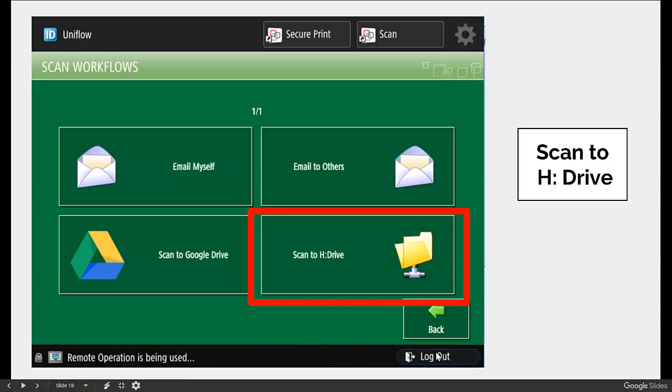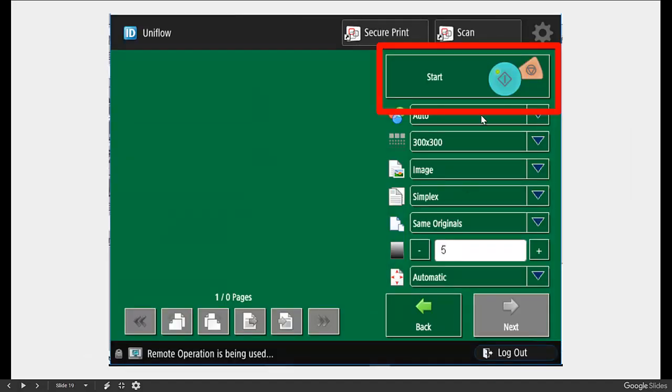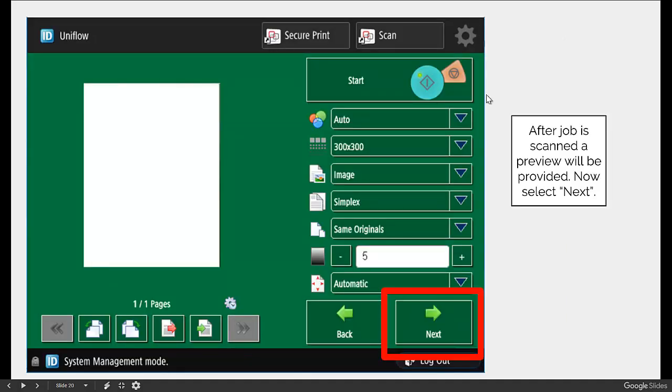The third option under Scan is you can scan to your H drive. Once you click on Scan to H drive, you're going to click on the Start button. And then after the job is scanned, a preview will be provided. Now all you have to do is select Next.